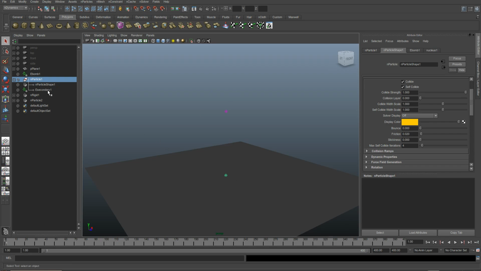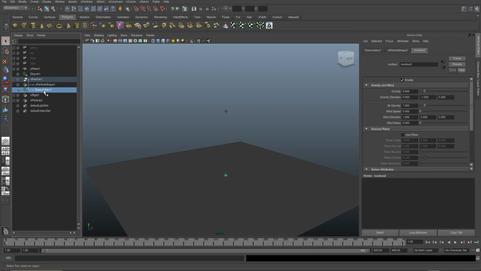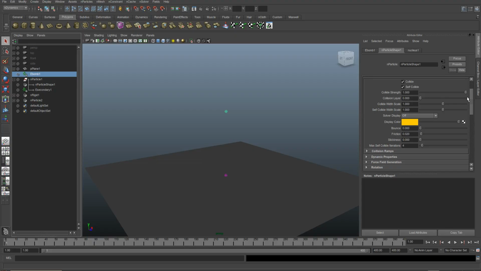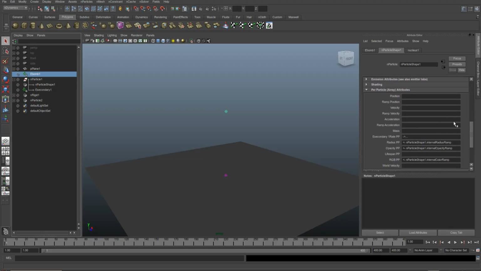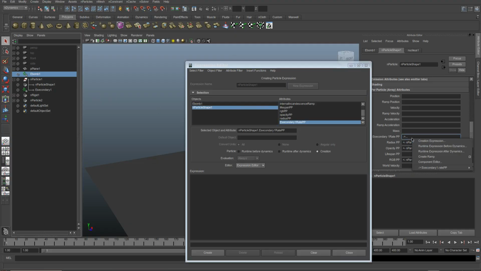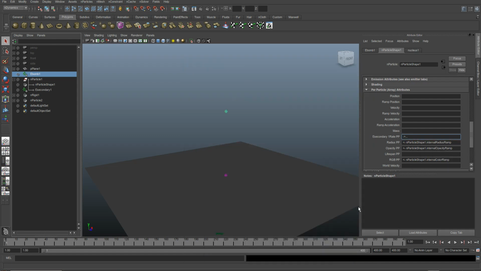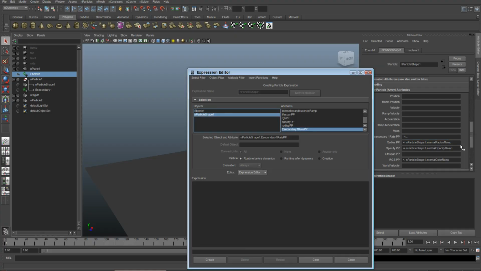What we need to do is use a per particle rate on this. So the first thing is click it, go up to nParticles, and per point emission rates. If I click this here, and then go to my eBomb nParticle1 shape, and go down to per particle array attributes, you'll see E secondary, which is our shrapnel, rate per particle. So I need to go in here and choose runtime before dynamics expression.